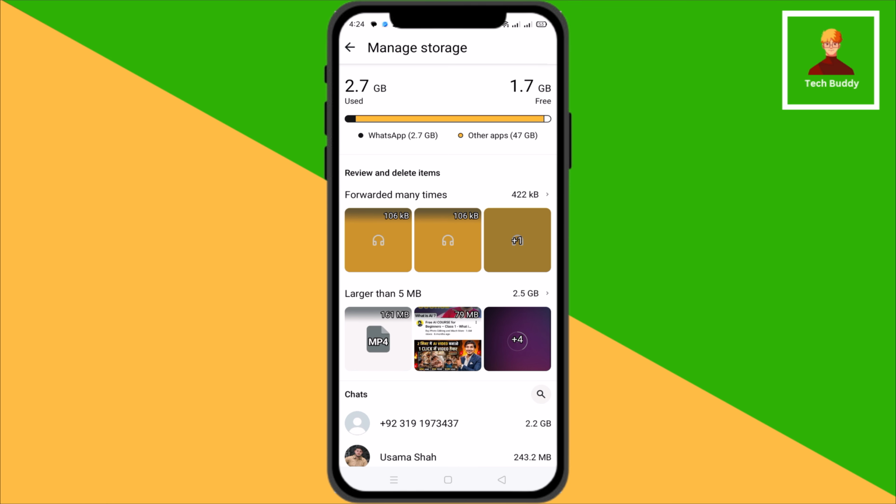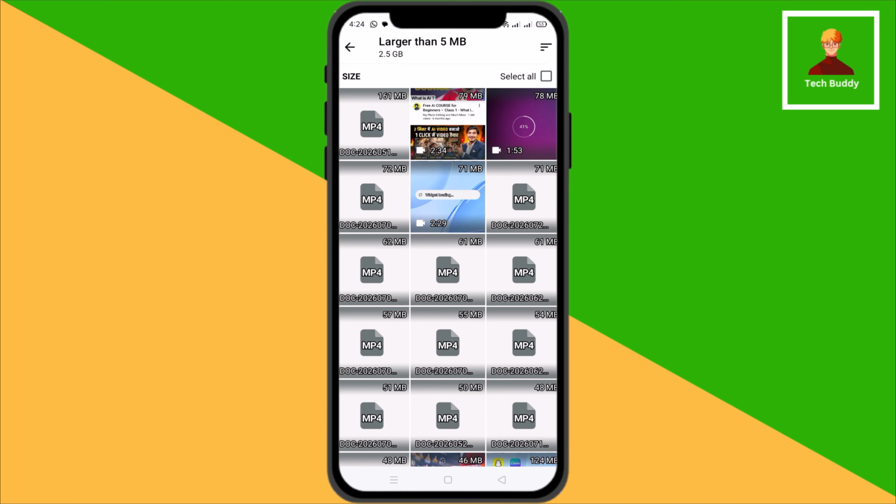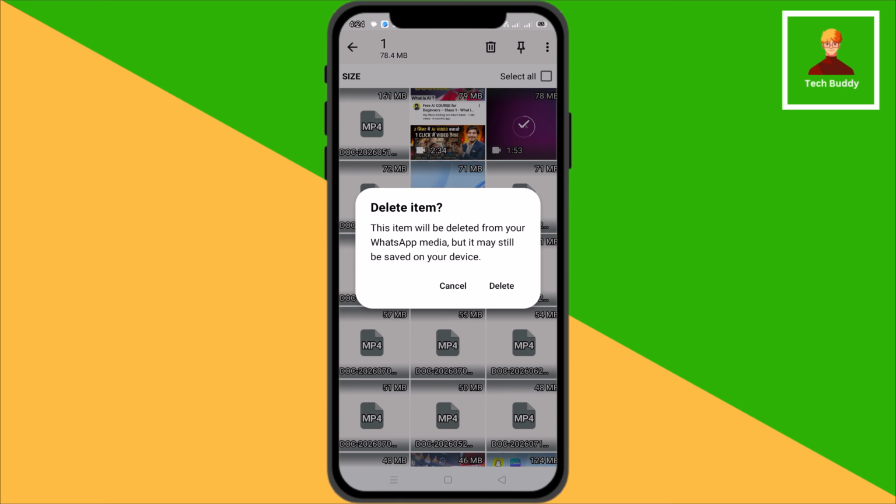You'll also see files that have been forwarded many times and files that are larger than 5 megabytes. Tap on either section to review the files. Select the photos, videos, or documents that you no longer need. Then tap the Delete icon. Tap Delete again to confirm.